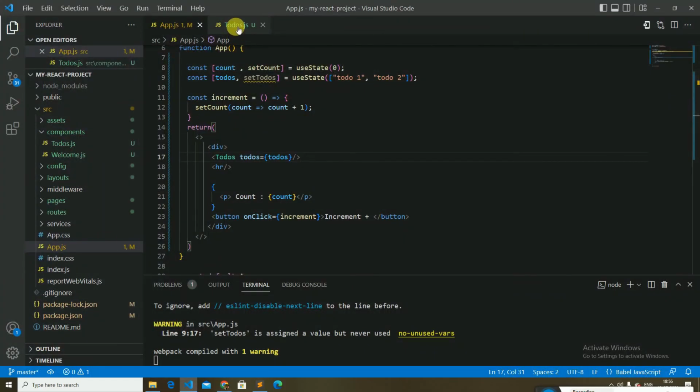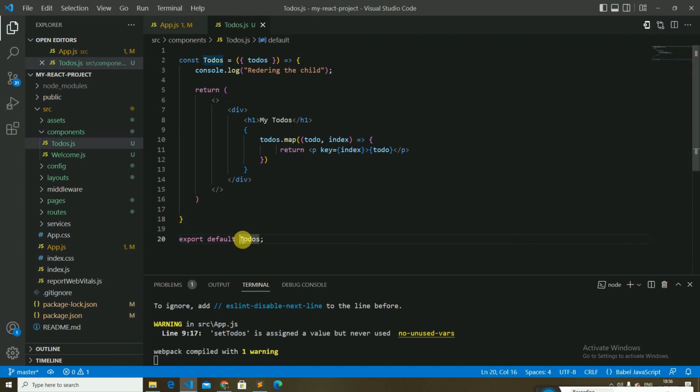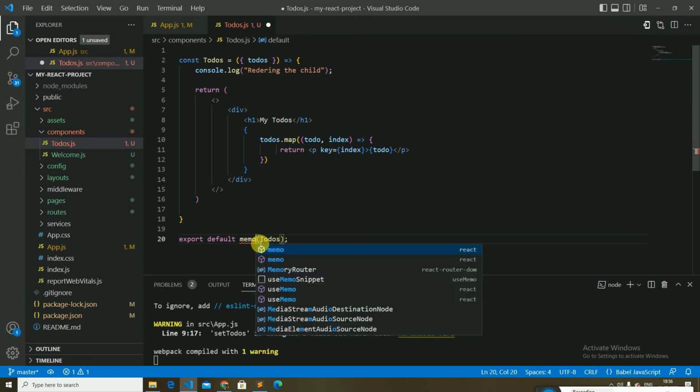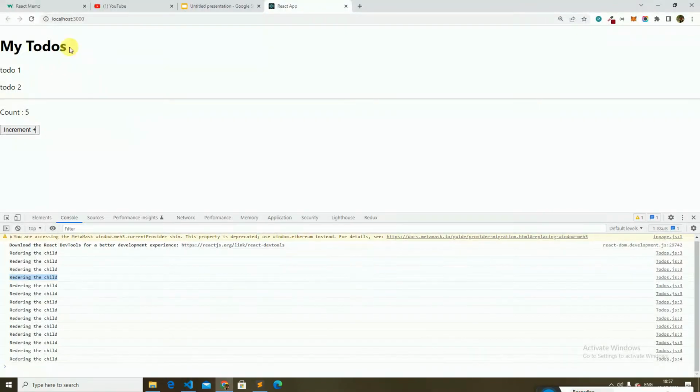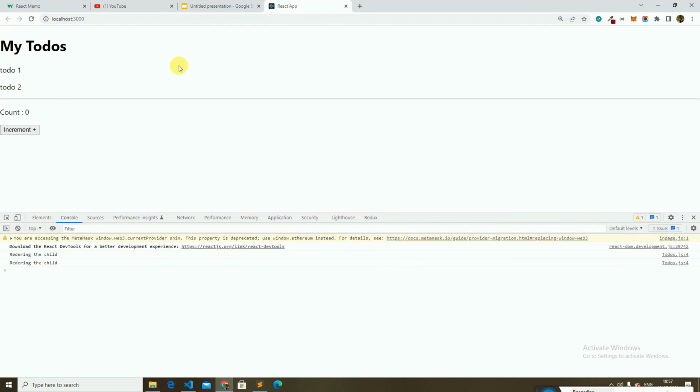Okay, now let's go to the to do component and wrap this to do in Memo. Okay, so we have to import the Memo from React. So can you see the Memo is imported from the React? Let's save it and again reload the component. Okay, now can you see the component first time rendered, but when I increment the counter, the count is increasing, but the component is not rendering.